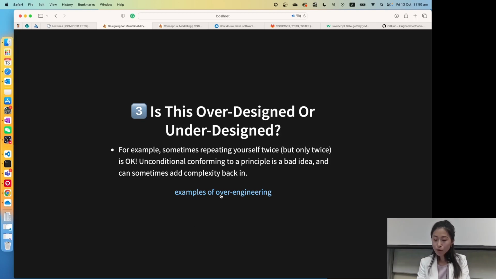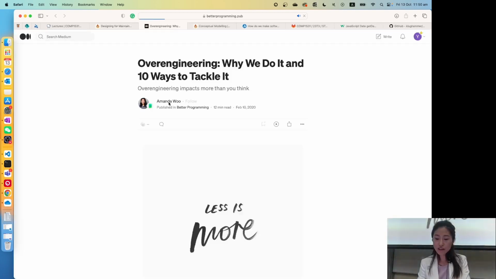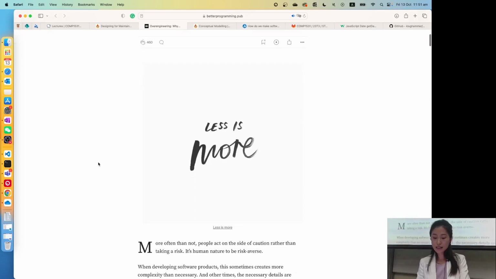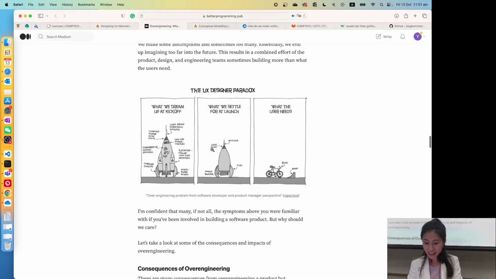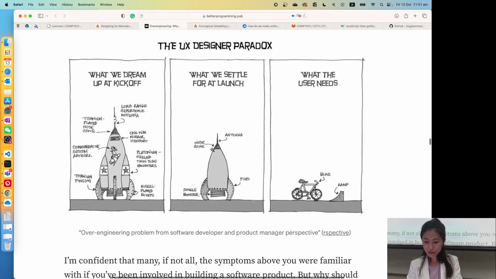So this is how we use examples in code design, but in general, in software engineering, we may also sometimes have over-design or under-design, not only in code design, but in a broader sense. So here I found a very interesting example of over-design.